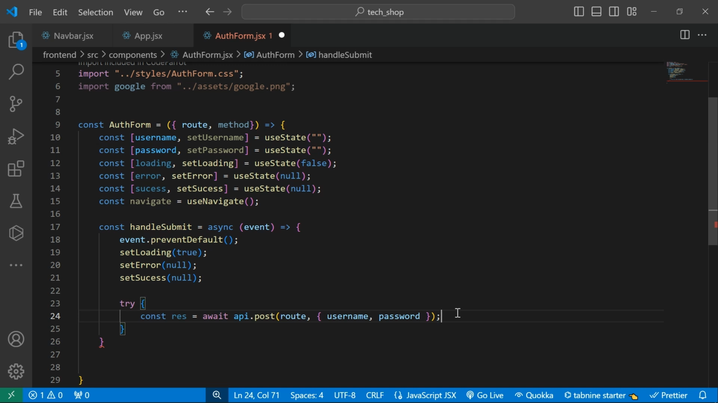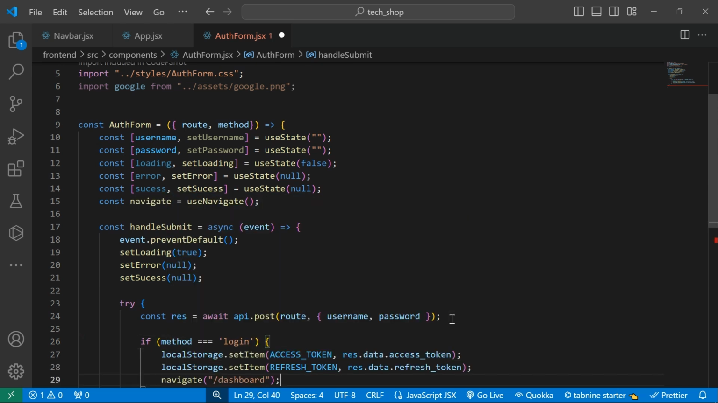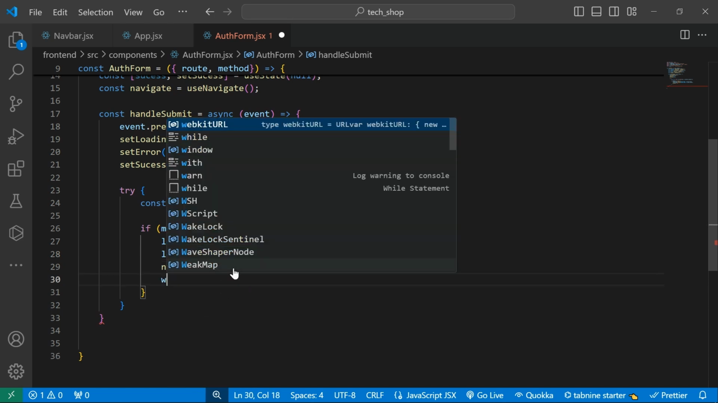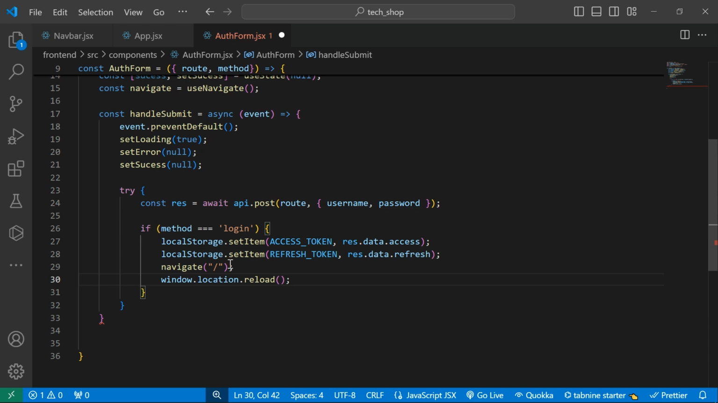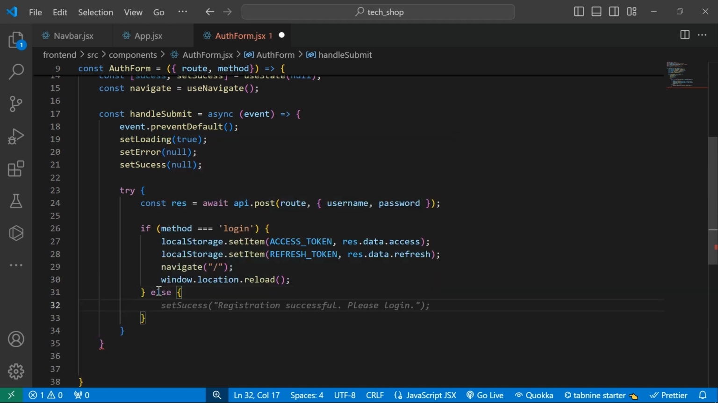We are using await. So the first thing I'm going to do is to do if our method is equal to login, localStorage.setItem access token, res.data.access, but not access token, then res.data.refresh. Navigate back to home, not dashboard. Once that happens, window.location.reload happen. Else for our registration, we'll set success, registration successful, please log in.